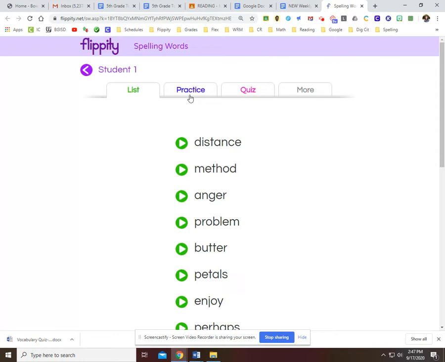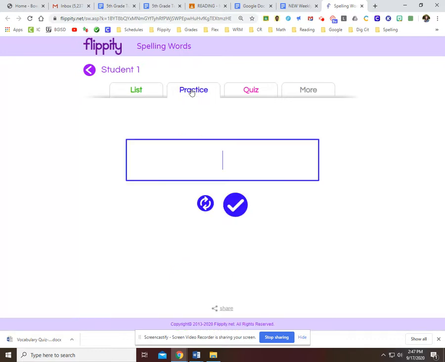Then there'll be another day where you do the practice. When you click on the practice link, it is going to tell you a word and you're going to type it. Spell distance. So here it's told me to spell distance. So here I'm going to spell distance. Then I'm going to click the check. Good. Obviously I have it right. I'm going to purposely spell the next one wrong. Spell method. So it told me to spell method. Oops. Method.